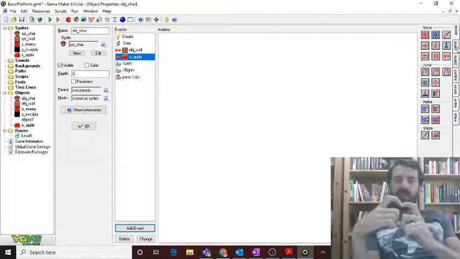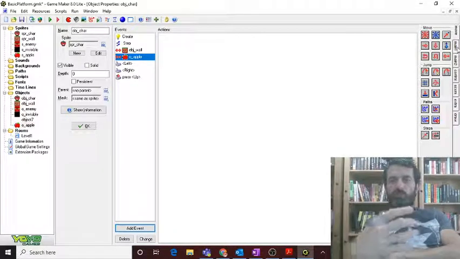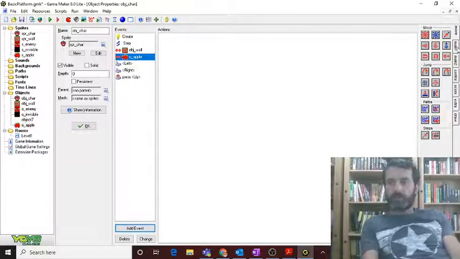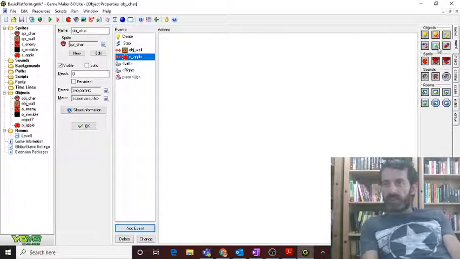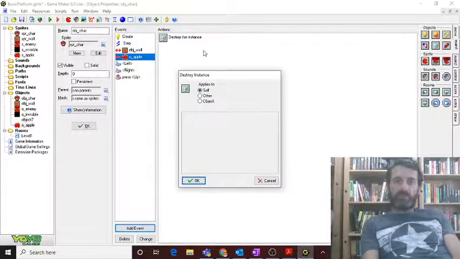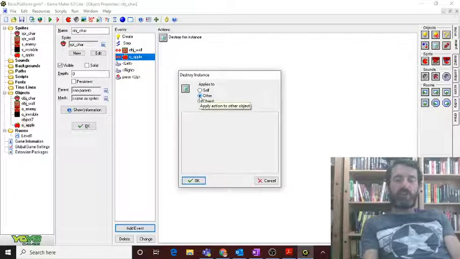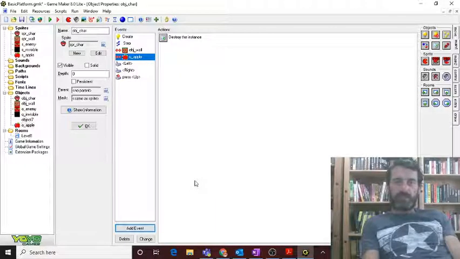In computing, an instance is an appearance or a use of a particular object. So in the main one you will see this rubbish bin, and I don't want to destroy the character, which would be itself. I want to destroy the other instance that it's collided with. So I'm going to choose that, destroy the instance, and next I'm going to give it a score.